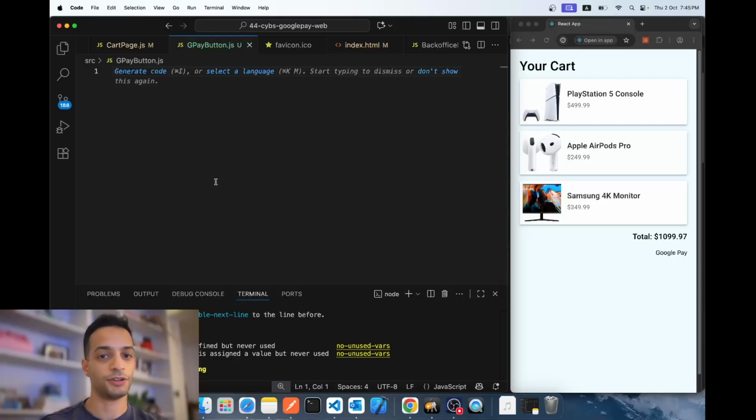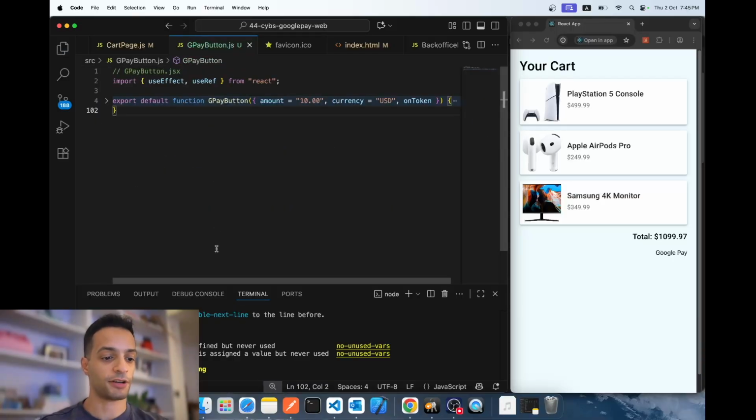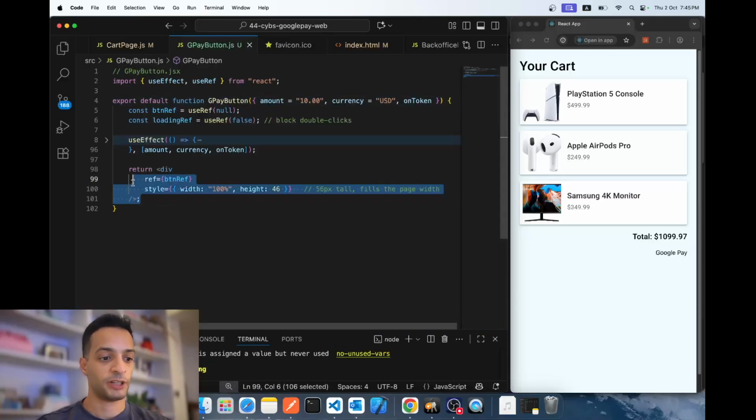Then here, you're going to code your Google Pay button component, which will look like this. Let me fold this and walk you through what's going on in this component here. So what it's rendering is just this div that fills the width of the page and has a height of 46 pixels. And you create a reference here that is set here. Then everything happens actually in this useEffect.